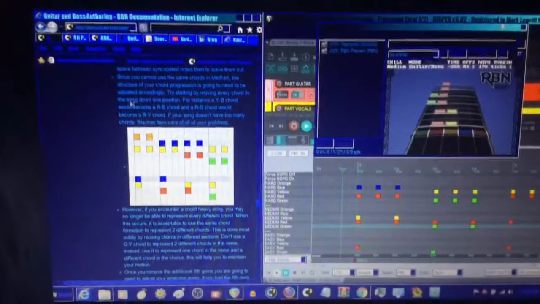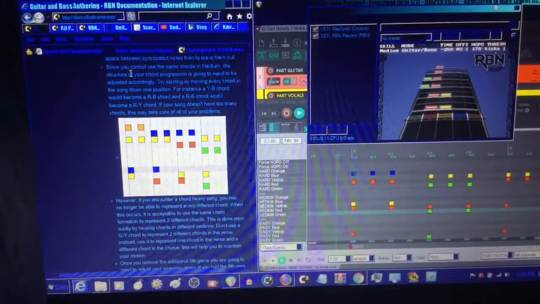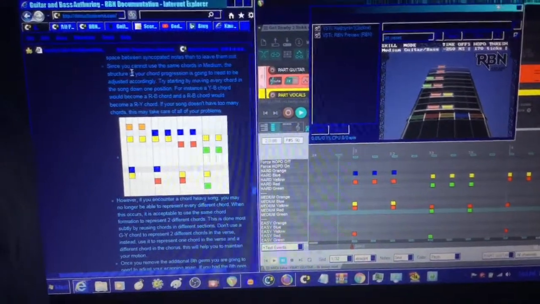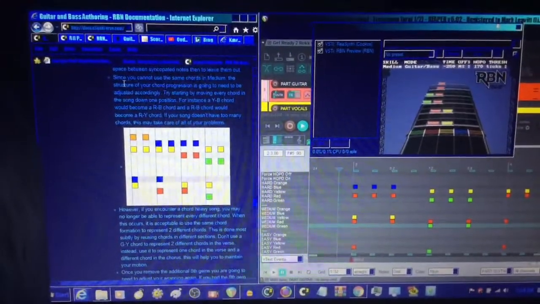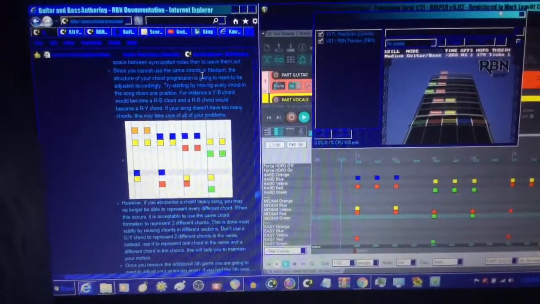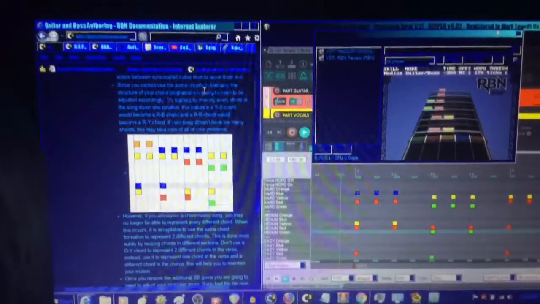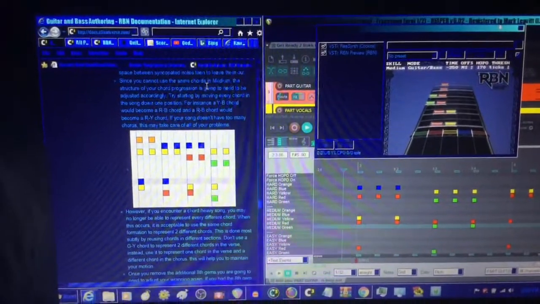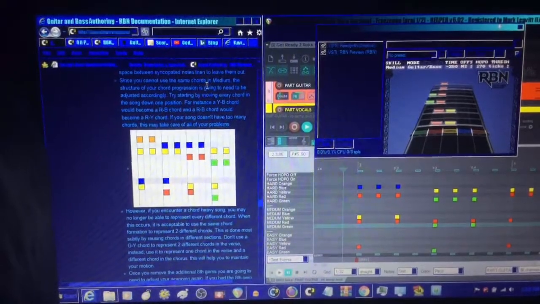Like right here, since you cannot use the same chords in medium, hang on a minute, something in my eye, sorry. All right, my god, man, there's just hair pieces landing on my face for some reason.